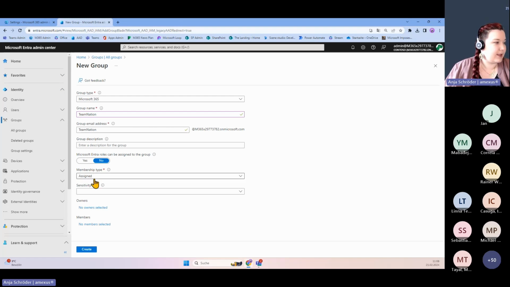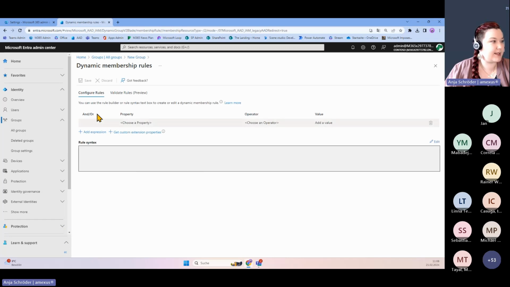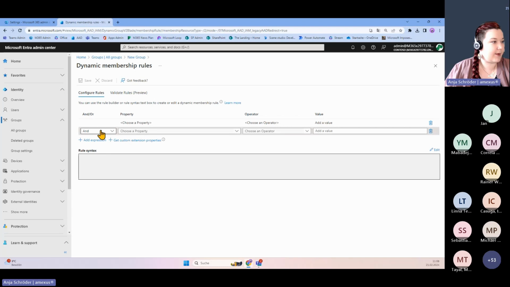Then I can choose the membership type, and it's assigned, but I want to show you the dynamic users. And now you see this part switched. I switch it once again. Here you can add members, and right now I want to add a dynamic query. So if you go to dynamic query, you can easily build a query, and it's here. Click.